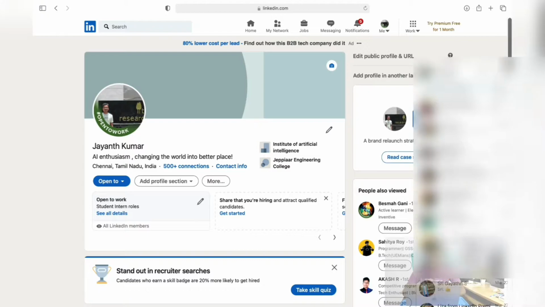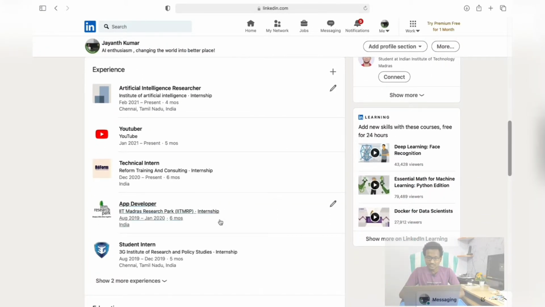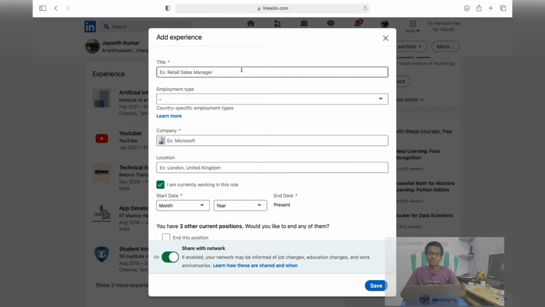So this is how the profile looks, guys. Right now I have about 3,000 connections. As soon as you enter, you need to build your profile, guys. The first thing is experience. Experience is something like an internship done during a time period. If you have any work experience, you can mention it over there. If you have any project work experience or team lead experience, all the experience in your life, you can mention here. Let me show you how to add experience here.